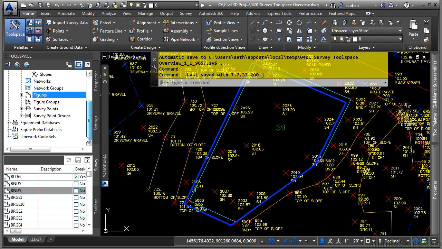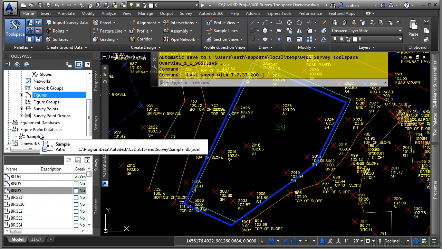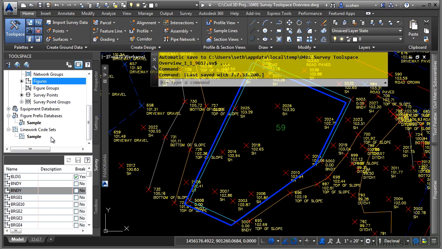There are additional categories and databases that you can see here. We have an equipment database, which is used for any kind of least squares analysis or adjustments needed for the survey. Figure prefix database, which is used for automating line work creation from importing data into a survey database. The line work code sets have unique codes that you will define for things like beginning a curve, beginning a line, ending a line, and so on. We will examine many of these settings in future videos.